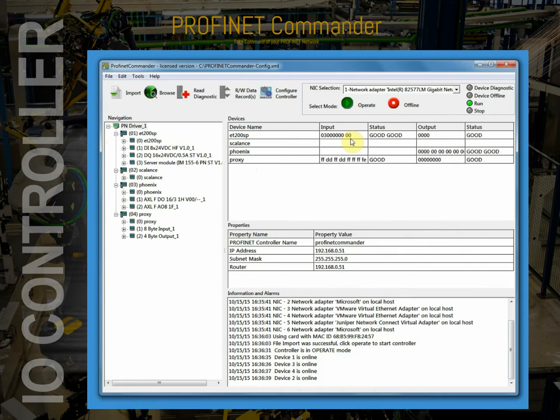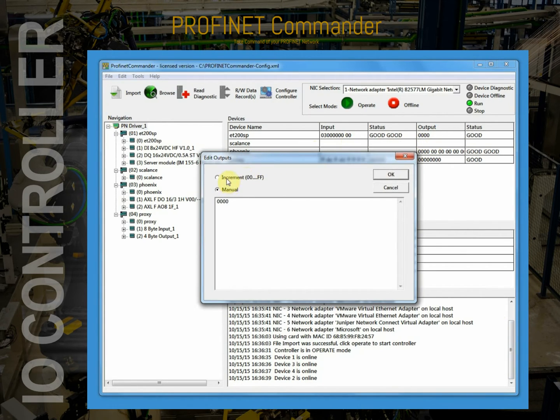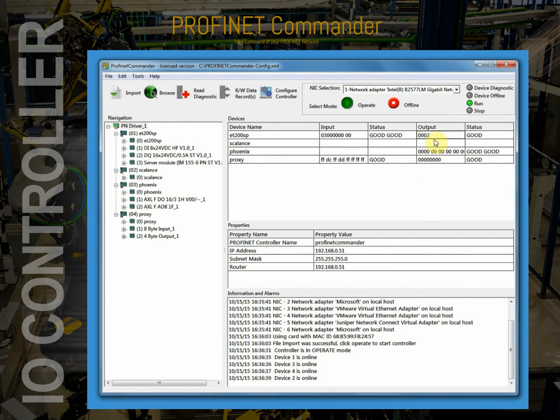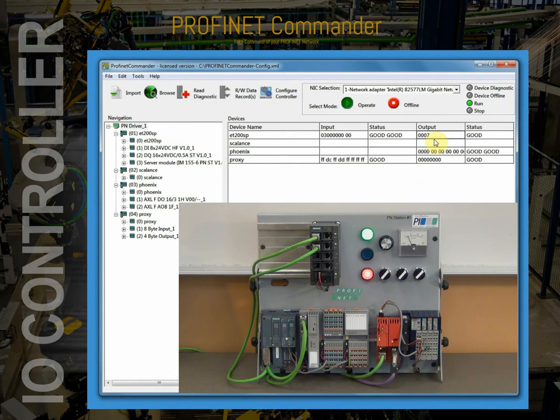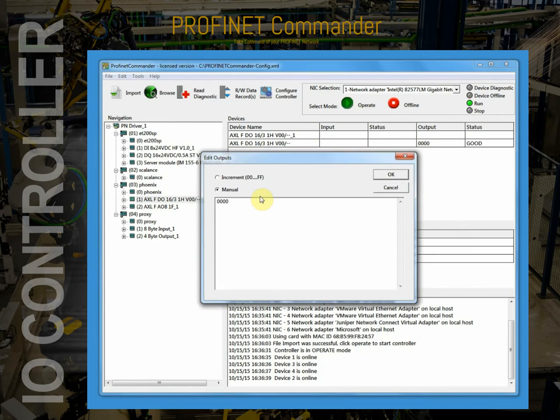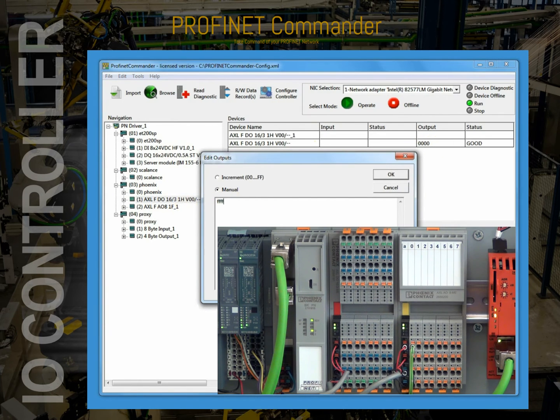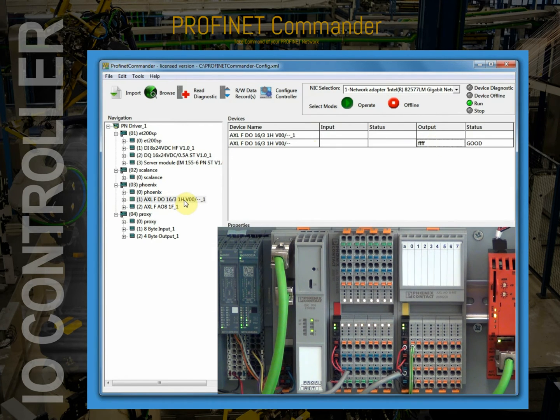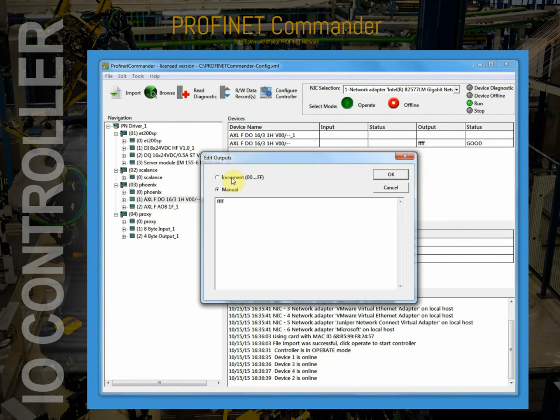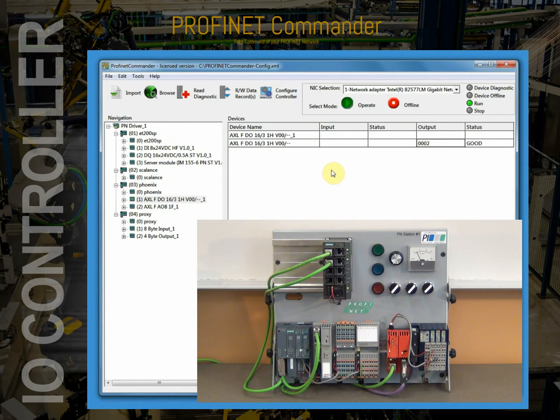I also can go set outputs, and this is device data that's going to be written over to the device, so I could set that to increment or to a manual value, and so now it's going to start counting. Now if you look at the lights on my rack, you can see that the lights are flashing. I also could set it to a static value. For example, if I wanted to come down here on this output module, I could set them all to 1. And now I've got all the outputs on that device, or again, I could have it count if I wanted it to. And that was the outputs.